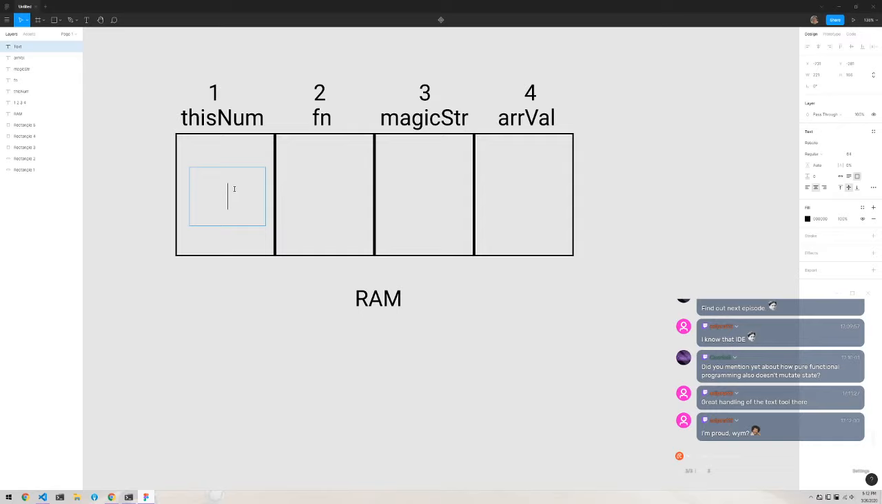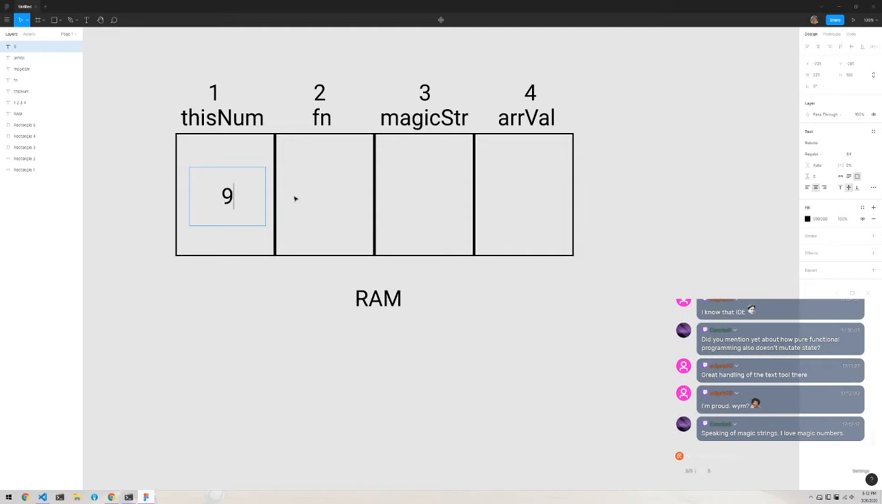So, each one of these is a variable, right? So I'll have 9. Speaking of magic strings, I love magic numbers. I don't love magic anything in my code, if I can avoid it.